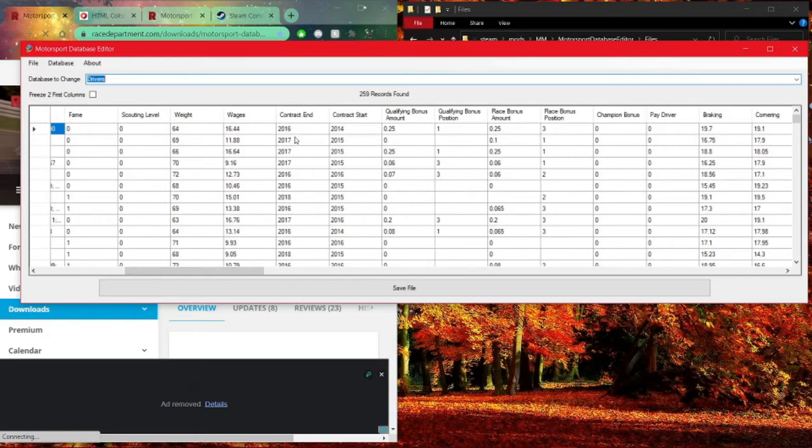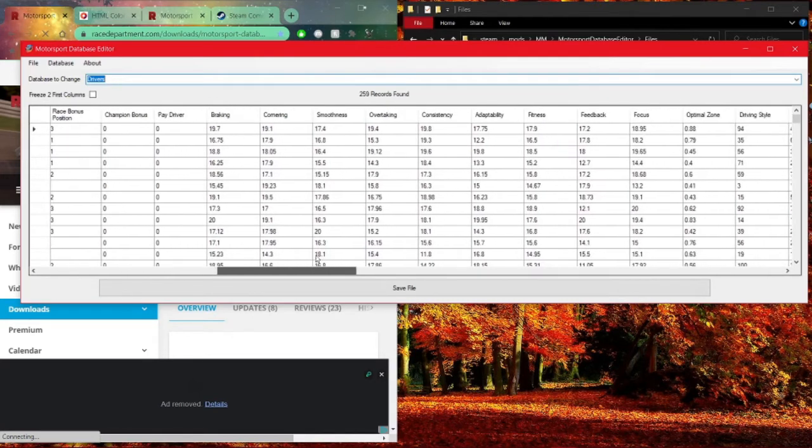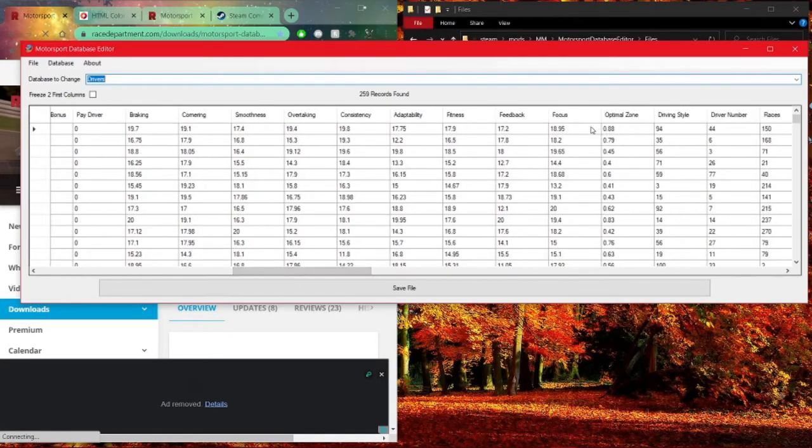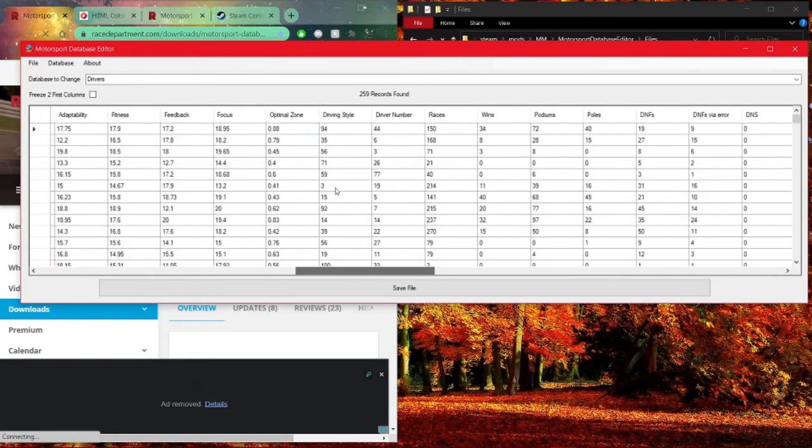You can also see wages, their contract, any bonuses they would get, and the main thing, their stats. So you can see what their stats will be when you first load into the game, and they're labeled right for you, so it's easy to see.